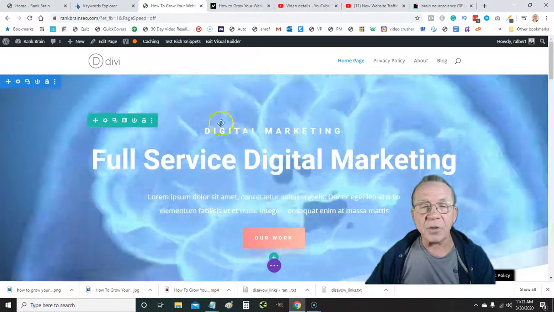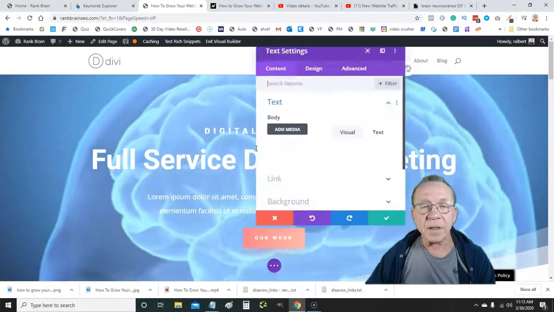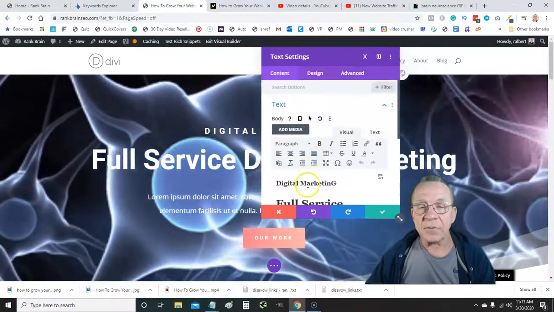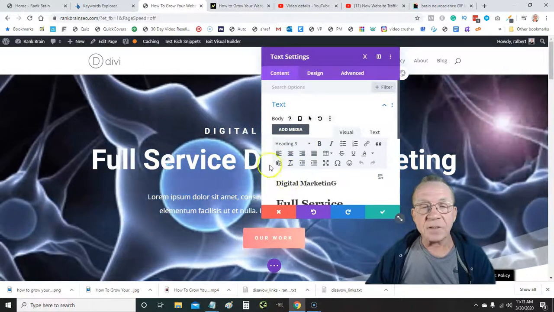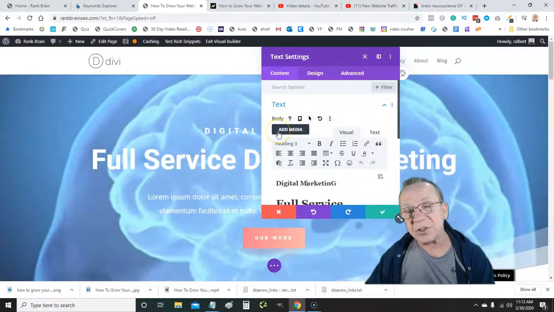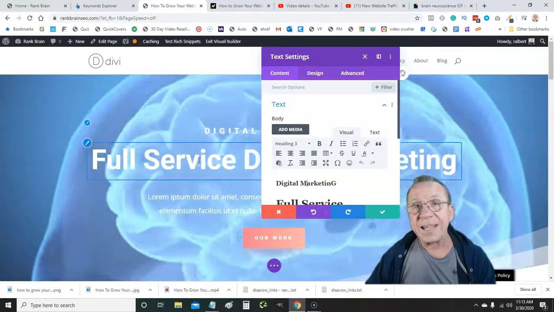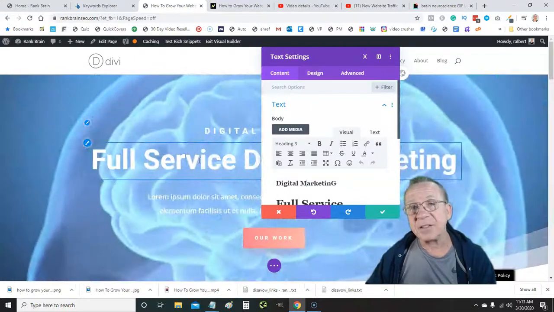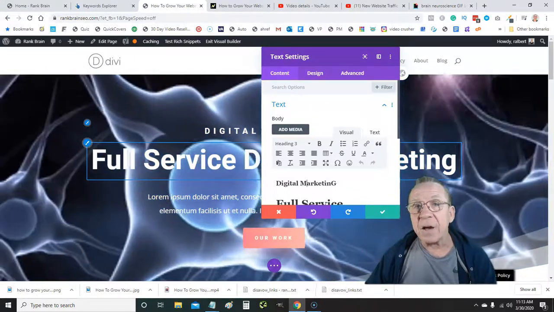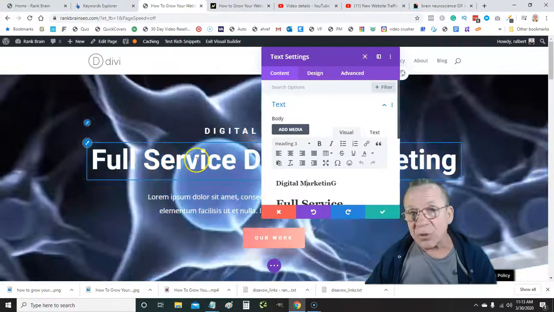Now we want to edit this title right here. Okay, now if you click on this, you can see that that's an H3 tag, which is okay. You need H1s, H2s, and H3s. The H1 is going to be right here. You have one H1 tag on your website. When you build pages, one H1 tag for each page, or if you build blog posts, one H1 tag for each blog post.